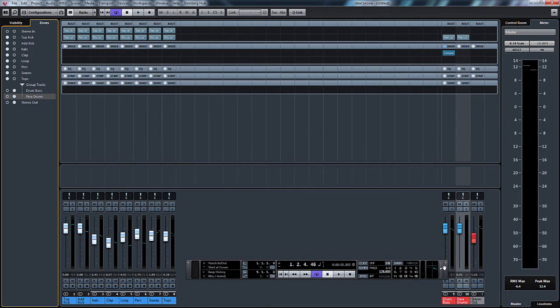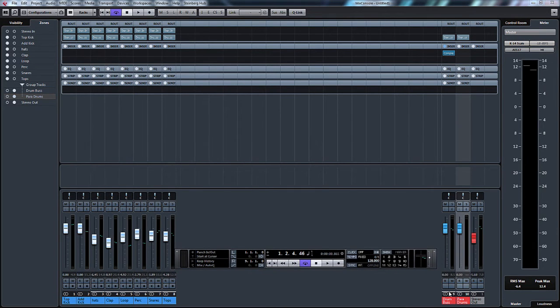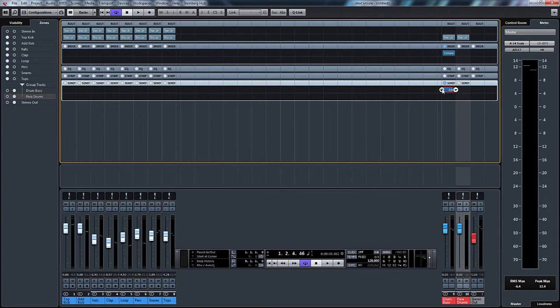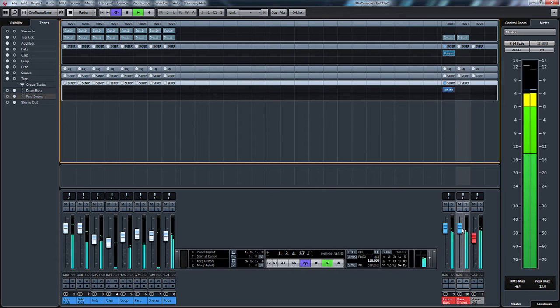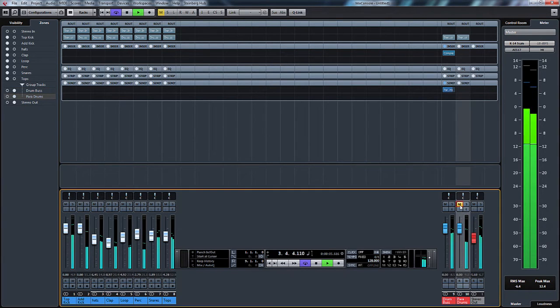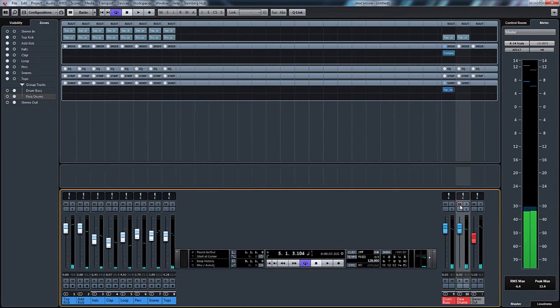So what we need to do now is send a signal from our drum bus into our parallel drum bus. So using the sends, what we can do is select our parallel drum group and turn that on, and now that sends a signal out of here into our parallel drums, effectively duplicating it. So if we listen again, I'll mute the parallel one. So you can hear there, basically it's just increased the volume so it kind of sounds better.